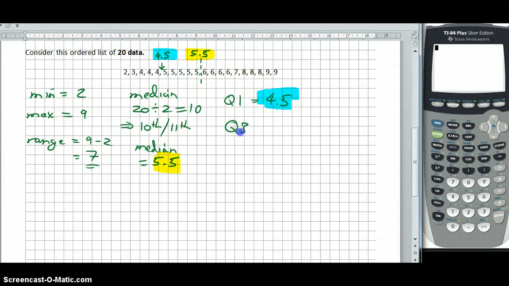Q3, look at the top half of the data, which is along here, and again, count with me, 1, 2, 3, 4, 5, 6, 7, 8, 9, 10 bits of data. 10 divided by 2 is 5, we want the 5th and the 6th, ready? 1, 2, 3, 4, 5, 6, 5, 6, so it's in between there. This has been done deliberately just to show what's happening. There you go. So that's your 7.5.